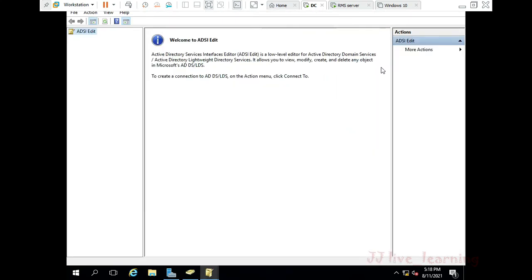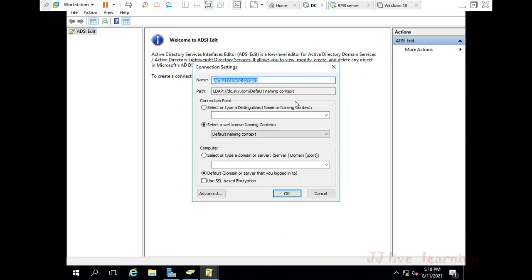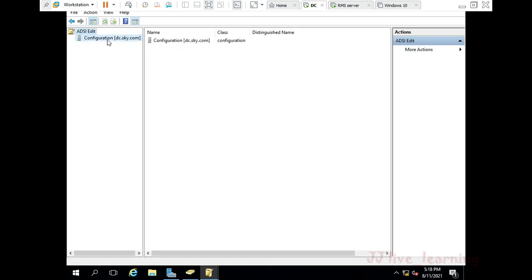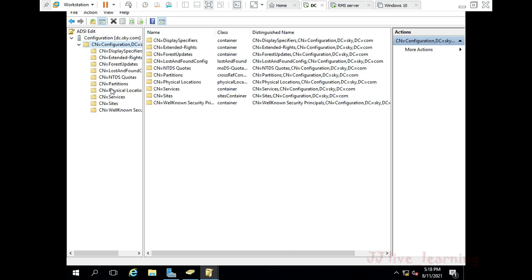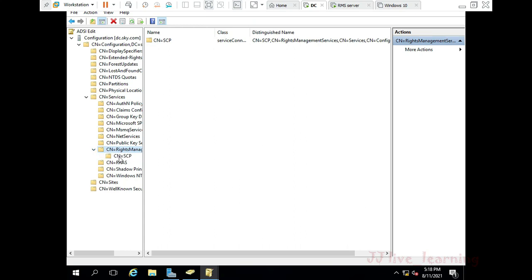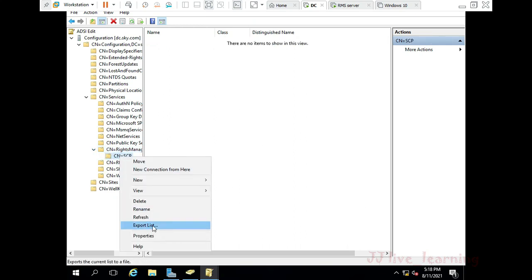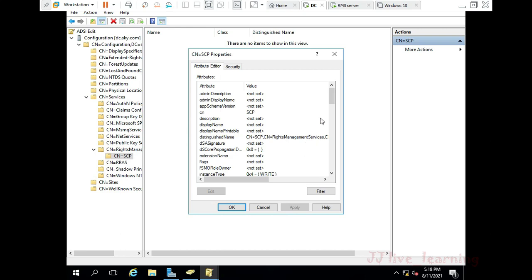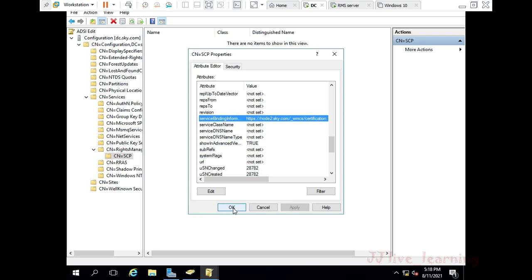Now go to the DC machine and select the tools, that is ADSI Edit, the Active Directory editor. Check the connection point between your DC as well as the RMS server. So select your configuration. In your configuration, CN equal to services, CN equal to rights management service, CN equal to security connection point, and check the FQDN entries. The binding information will be checked here.